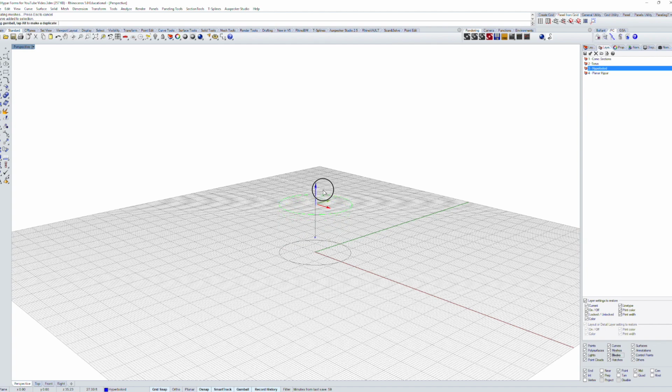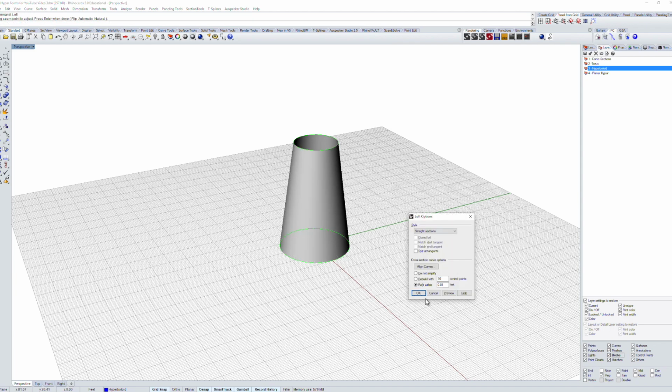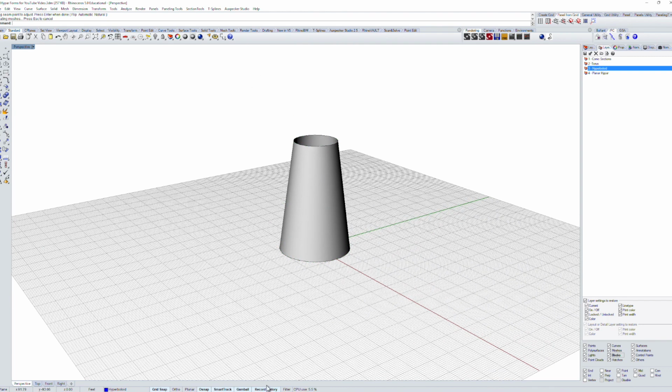And as I drag this, I'm going to tap the Option key and make a copy of the top circle. And then I'm going to scale it in. And by selecting these two circles here, I'm just going to create a lofted surface. And it doesn't look like too much right now, but I have record history turned on.